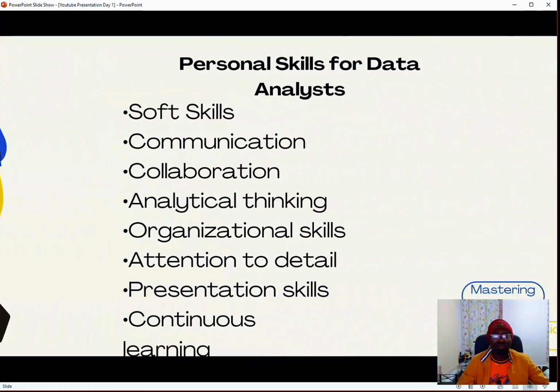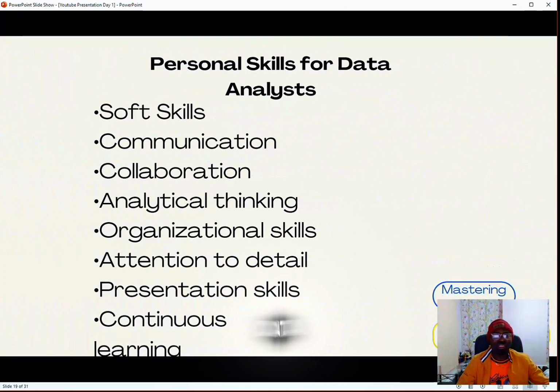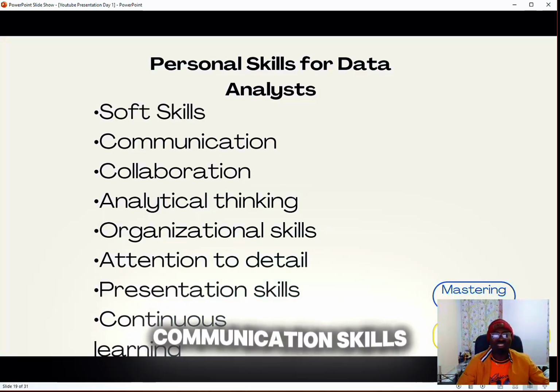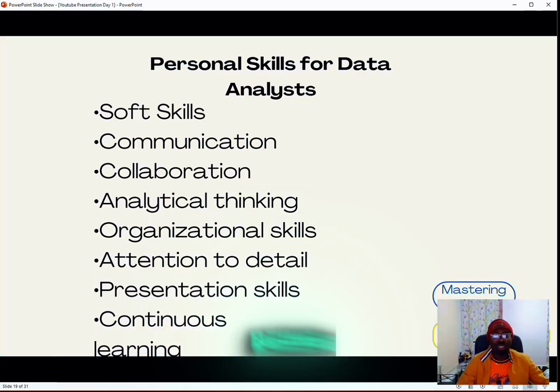Personal skills required for data analysis: one, soft skills, communication skills, collaboration skills, being able to talk with your colleagues, being able to make findings with your colleagues, being able to communicate with them easily. But analytical thinking is so special that even AI can overtake our job because of the analytical thinking aspect. Analytical thinking is crucial in data analysis.